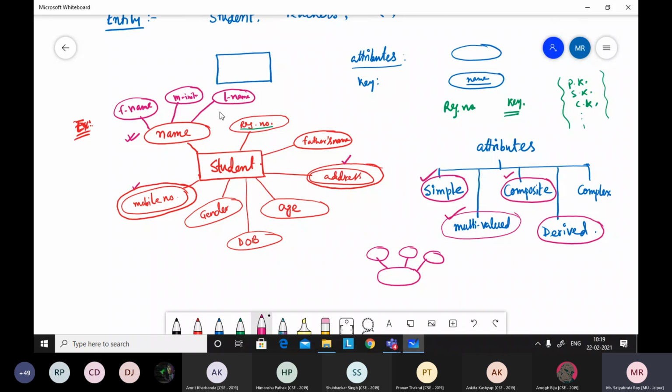Now, which attribute among these can be a derived attribute? Age from date of birth. Exactly. Very good. So, age. Derived attributes are those attributes that can be computed from other attributes, like age. Derived attributes are denoted in a dotted oval. Like if you have DOB, meaning date of birth, and if you have the system date, then you can calculate the age. So age will be a derived attribute.